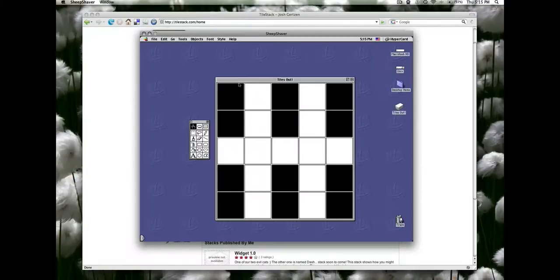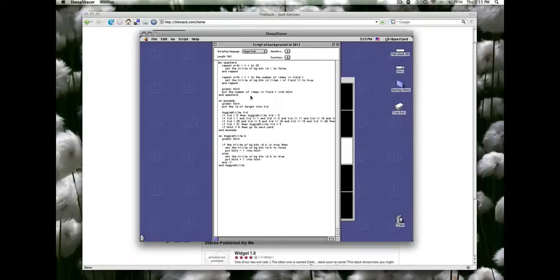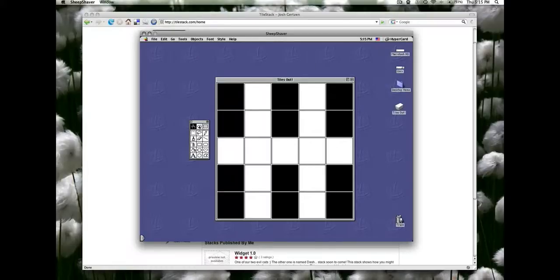Now to handle the interaction, which works basically like this, we actually have a background script. If you come in here and say background info and then script, you can get a little example of how this works. There's an open card handler that essentially reads a definition from a background field that says what button should be highlighted, and there's a little mouse up handler that actually processes the clicking of the various cells and determines what should be highlighted and unhighlighted. Okay, so I'm going to go ahead and close that.